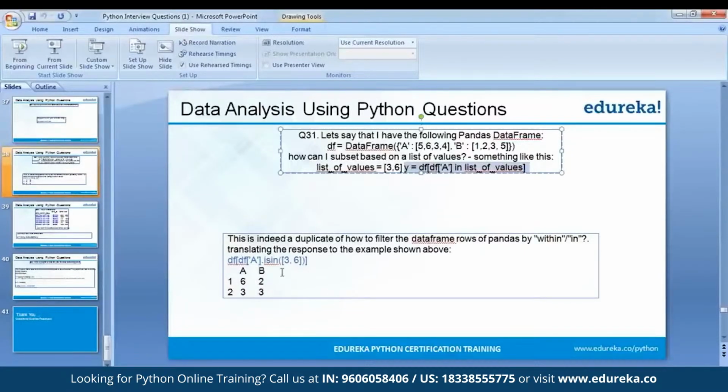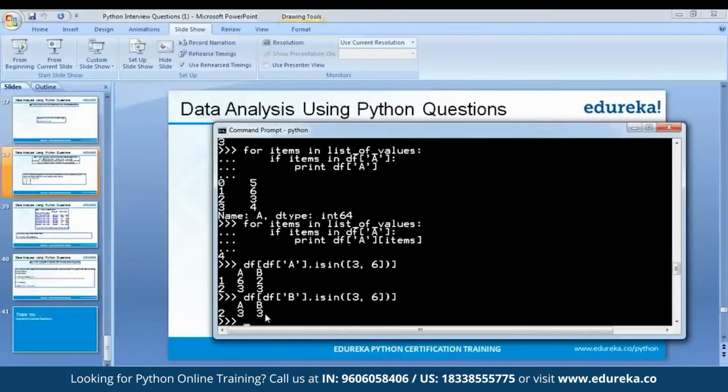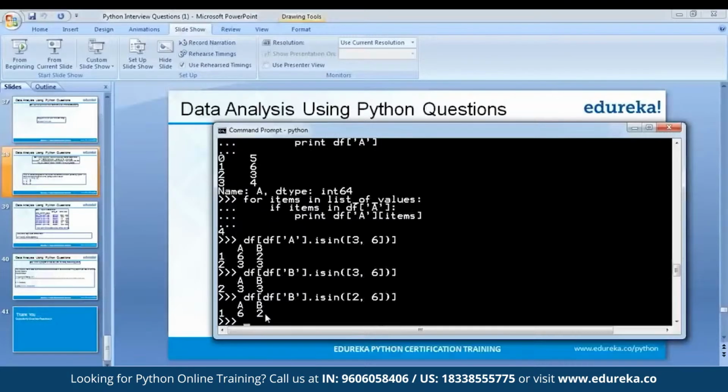Okay, you can also do this. df of a dot isin 3, 6. So if you pass the subset directly, through this particular method it is a little bit difficult, but it makes sense to use something like this: df of a is in 3, 6. It will give you whatever is there for that particular subset, wherever there is 3 and 6 in a. If you change it to b, you would probably get the subset for only b. Are you all clear?